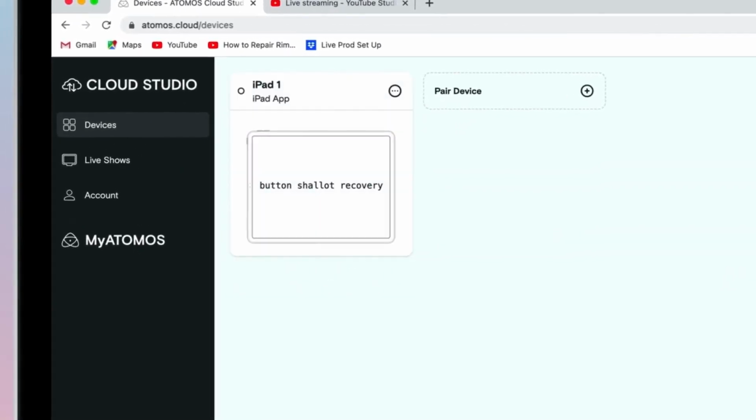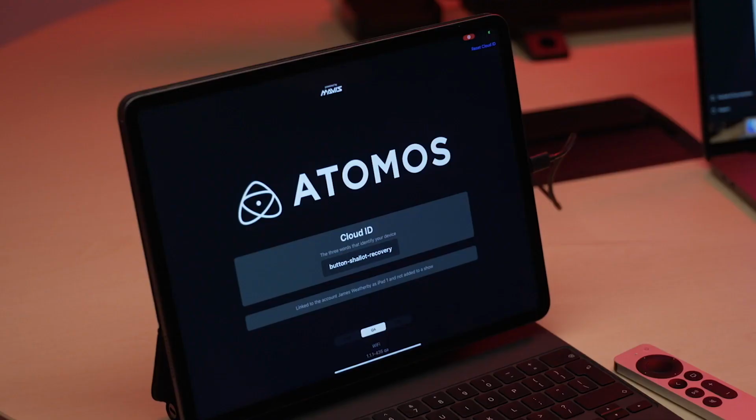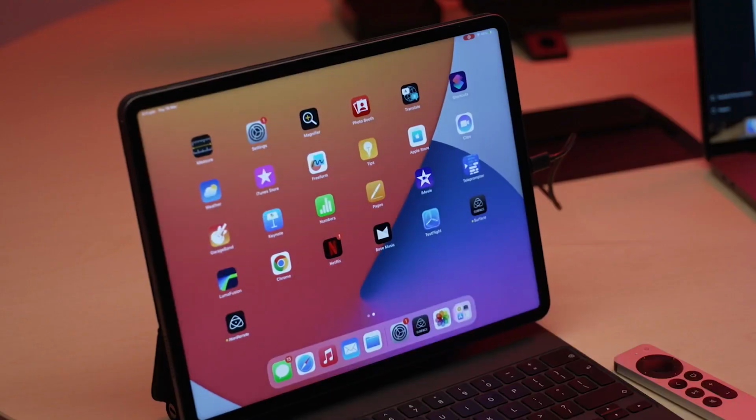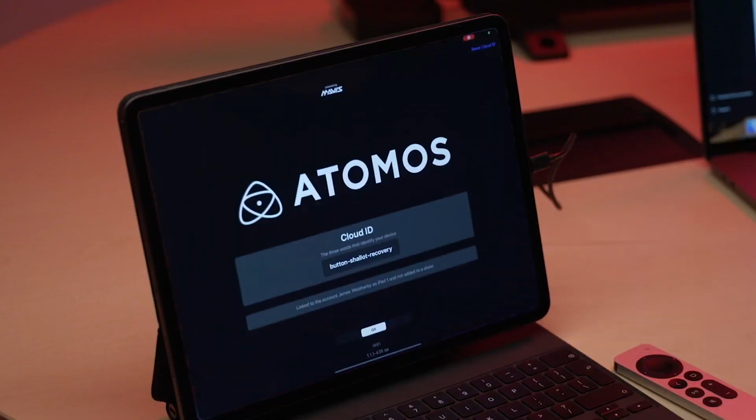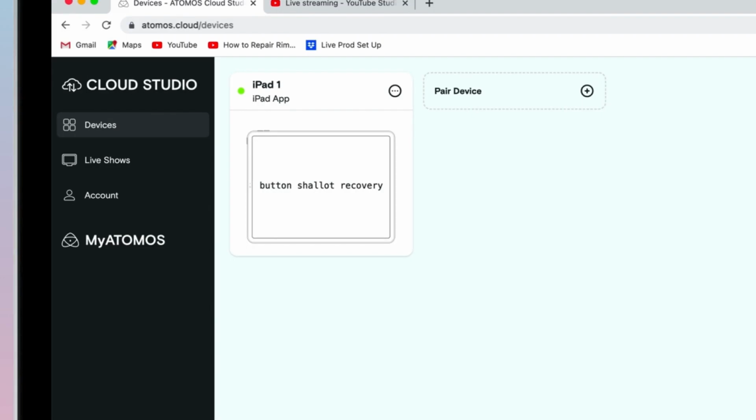The green dot on Atomos Cloud Studio signifies that the device is connected. You'll notice when you exit the app, it turns grey on your Atomos Cloud Studio. When you reopen the app, it turns green again. You'll also see on your iPad that it says it's linked to an account with the name that you called it when you set it up. We'll continue adding our other devices.